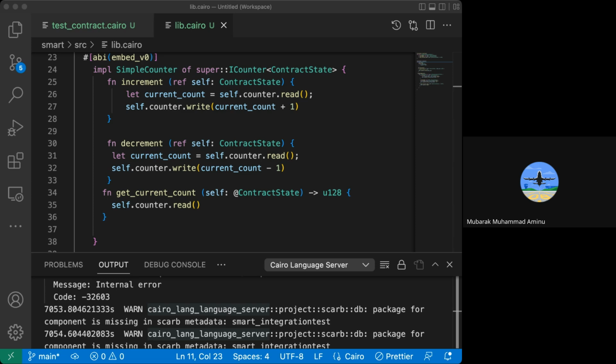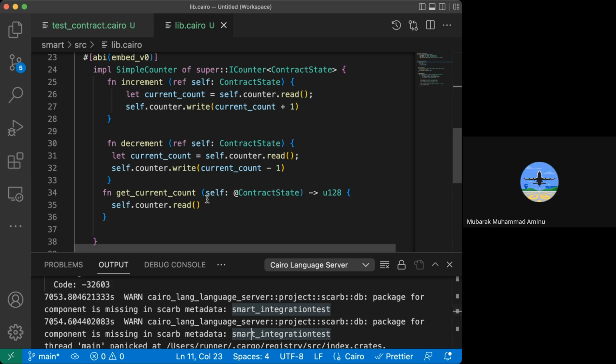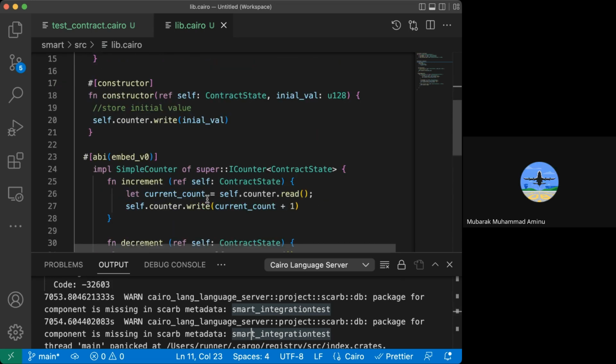Is it possible to write, because in line 22 down, without defining interfaces? Can you come again? Is it possible to define smart contract functions without defining an interface? Hmm. Okay, so far from my experience, I've not seen it. Yes, it's possible, it's possible.